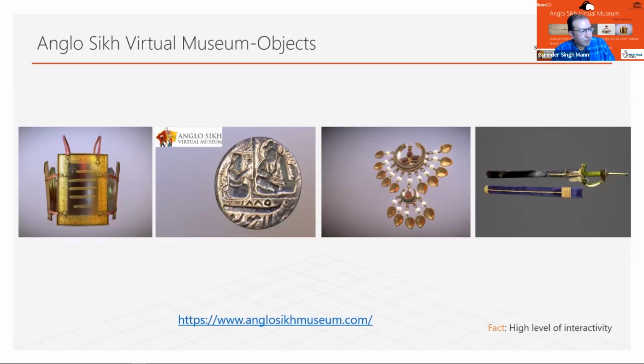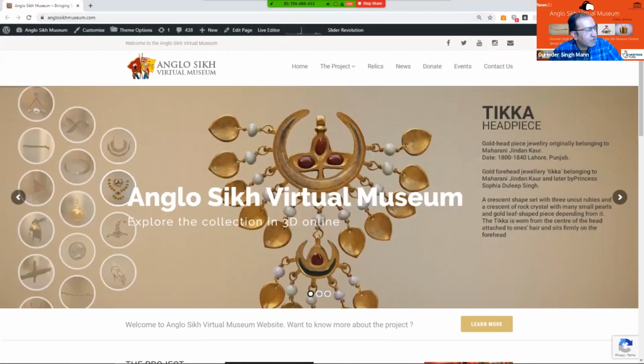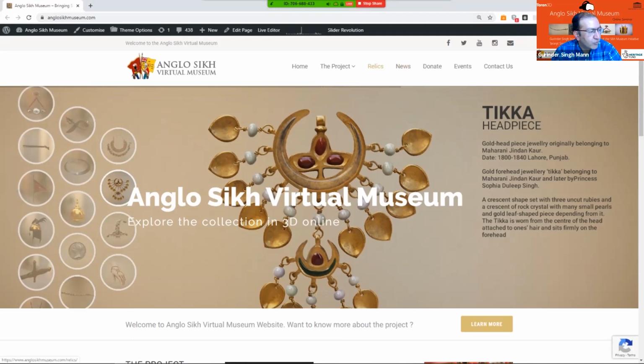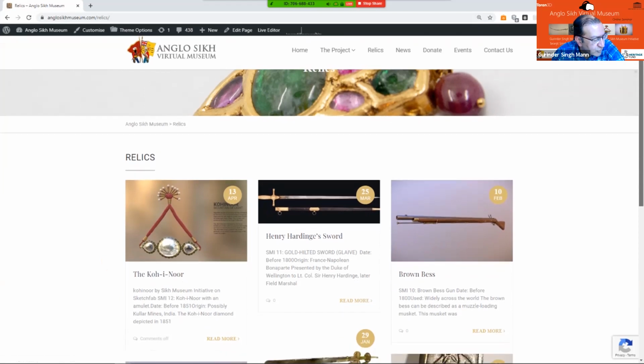The website has been live since last year, and there are lots of objects there that we've digitized so far. We've been adding objects on a timely basis, and I'm just going to run through a couple of objects for you now. Firstly, here's the website, anglosikhmuseum.com. All our repository of digitized objects is on this website. You just click on the relics tab, and that takes you into the site where you can view a number of objects.